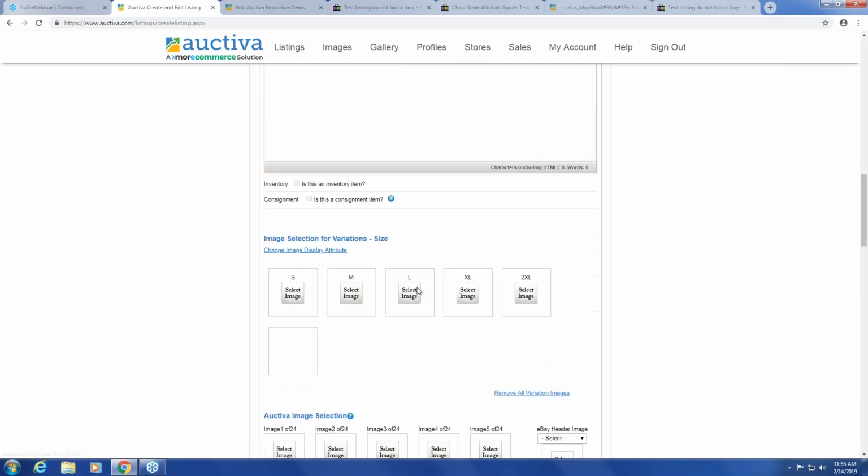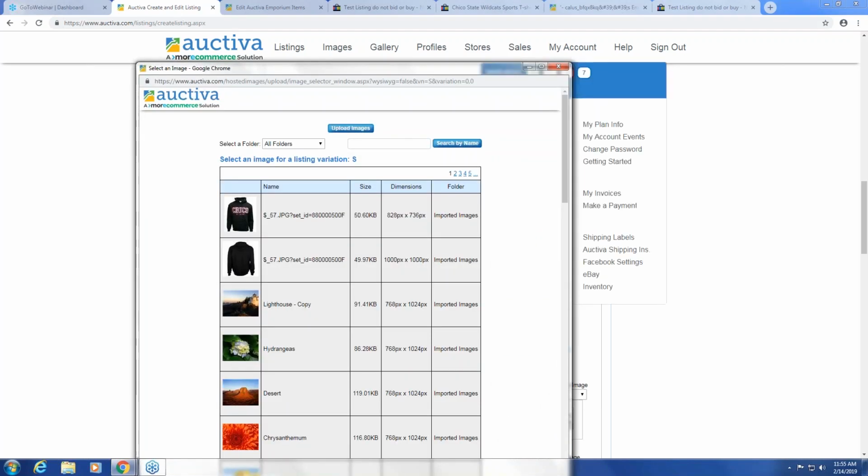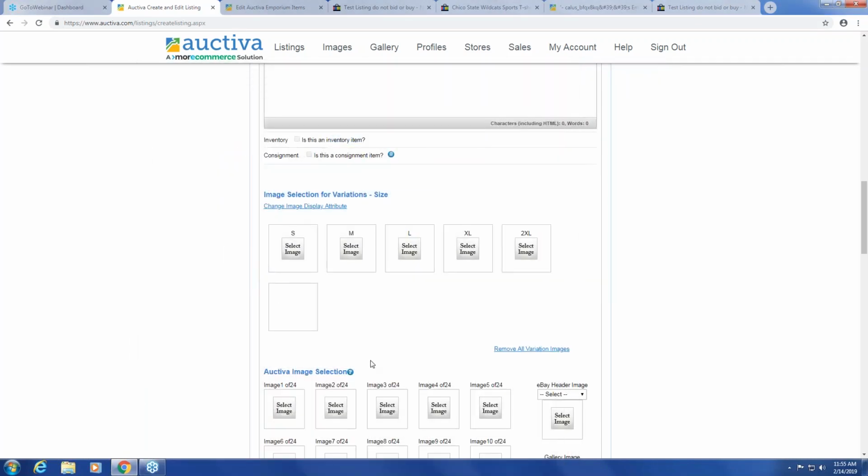And then right below here are your variation images. So if I were selling colors, I would go ahead and select the red dress image here. And then on eBay, the buyer would be able to select the drop down of the variation that they want, and the image would also be displayed. Sorry, that was a mouthful, but I hope that made sense. All right, next question.